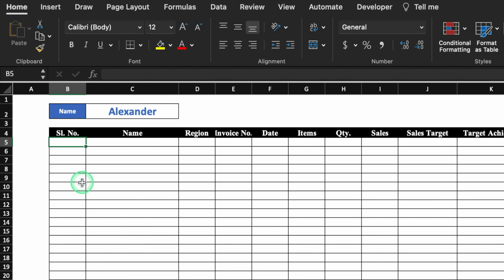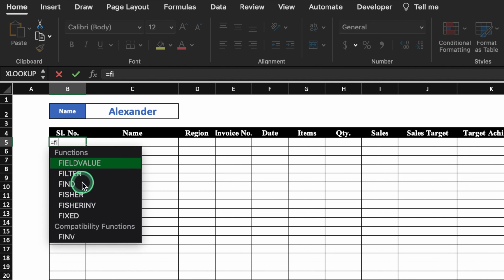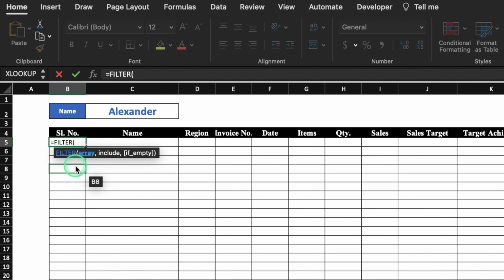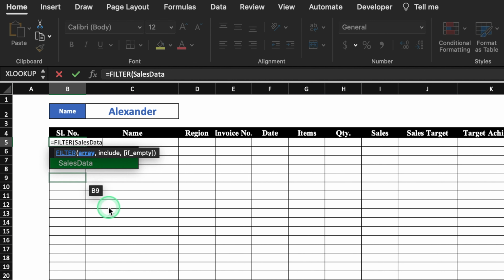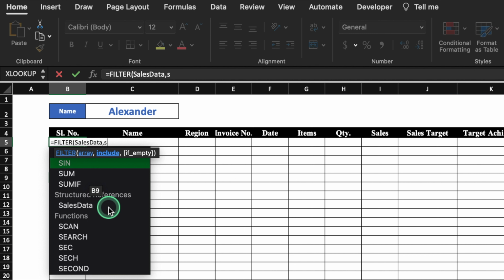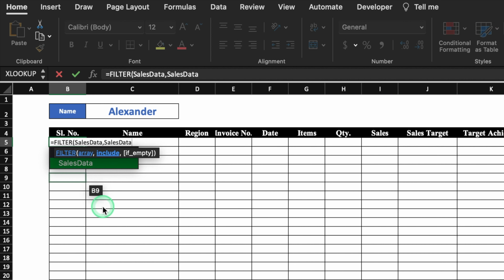Now we will insert our formula over here, and the formula will be plus or equal to FILTER bracket open. So array is our sales data. We will type S and we got name of sales data over here because we had renamed our table as sales data, comma include. We have to include sales data once again. S, we will select sales data from here.